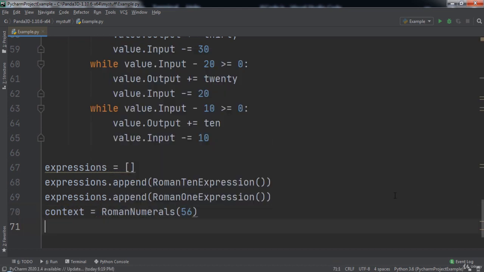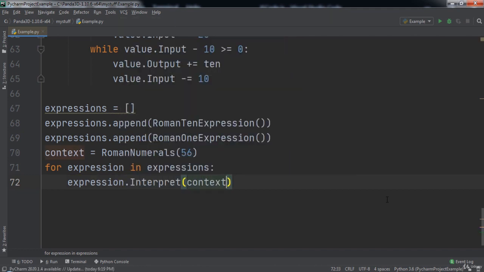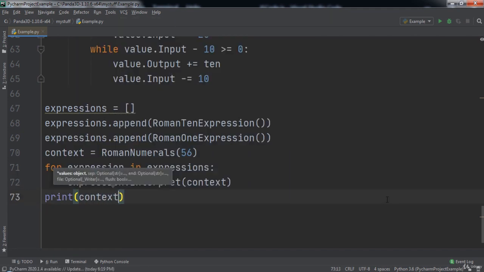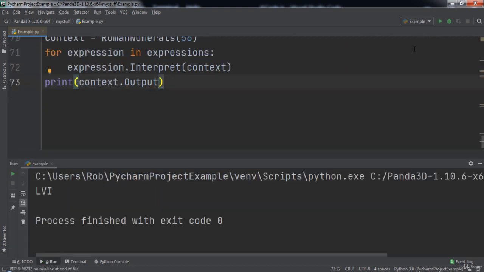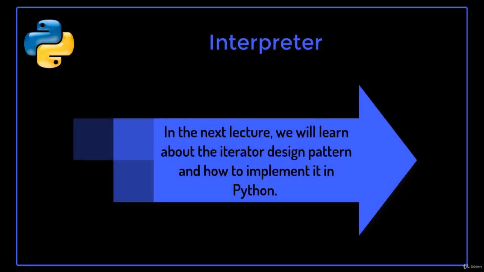Then we will use a for loop to iterate over each expression in expressions. Inside of the for loop, we will call expression.interpret and pass in context. Finally, we will print context.output to the console. When we run the code, you will notice that our base 10 number 56 was correctly translated into its Roman numeral version LVI. This means our code worked. In the next lecture, we will learn about the iterator design pattern and how to implement it in Python.